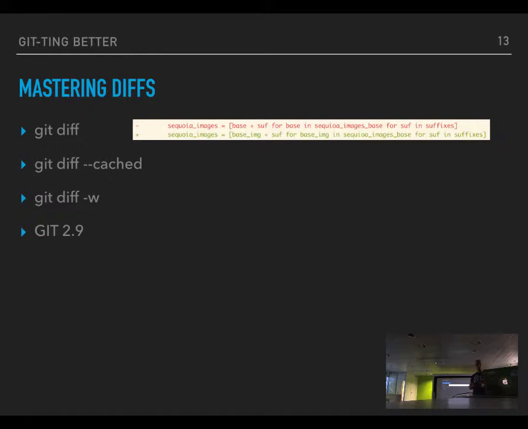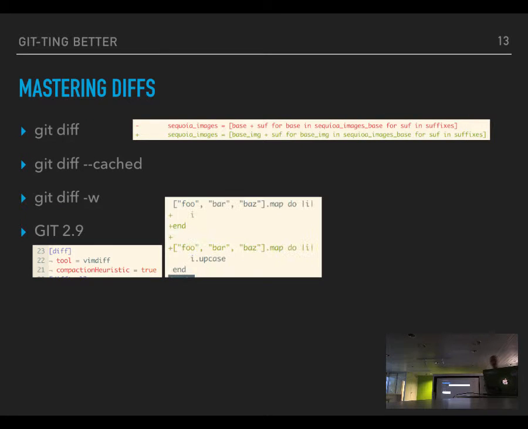Some more advanced features. So Git 2.9 was released not long ago, a month or two, and there are a couple of features that are quite interesting. So the first is compaction heuristic. This is something you can add in your git config, and what it does is something like that. So this is some Ruby code, and what I have done in this code is that I have added this block on top.